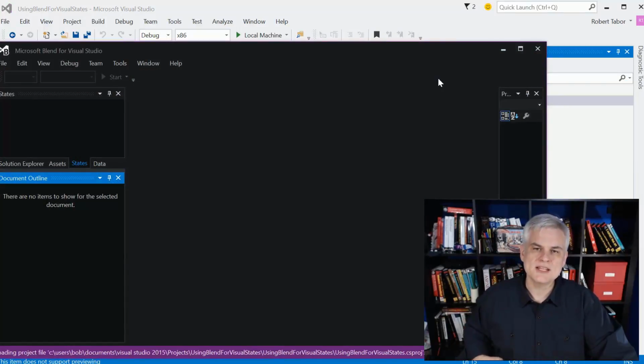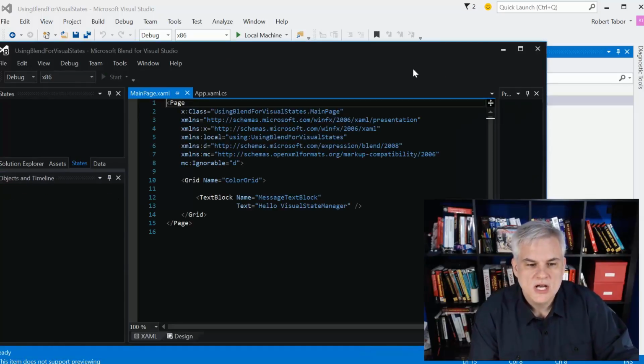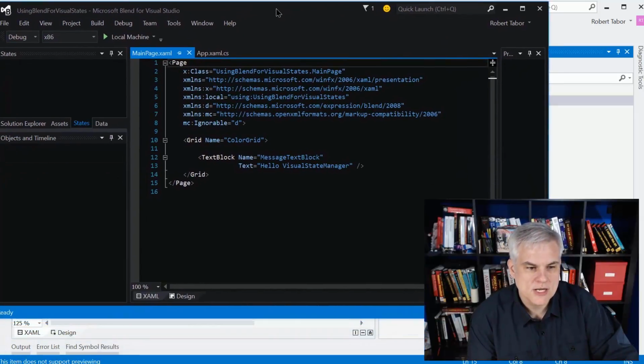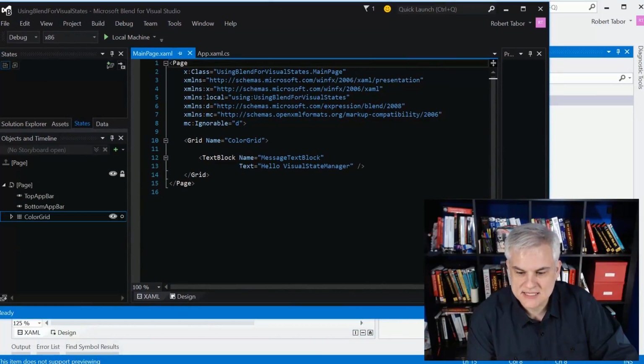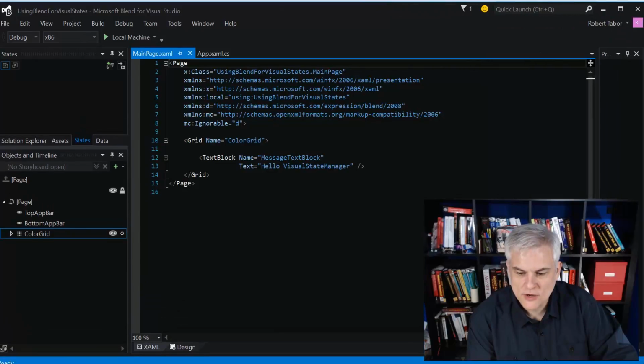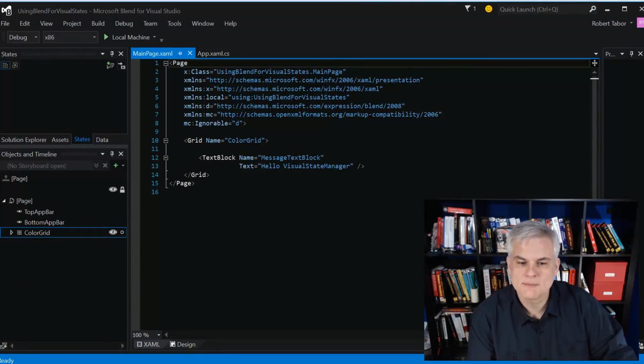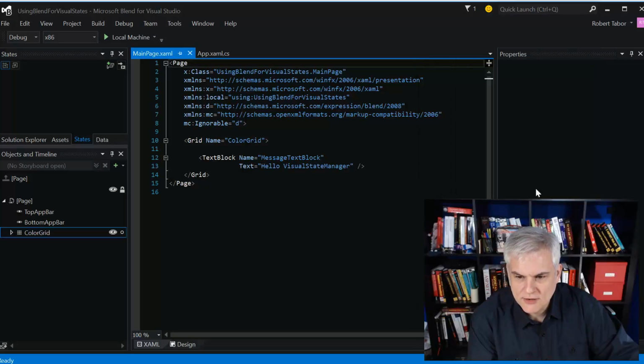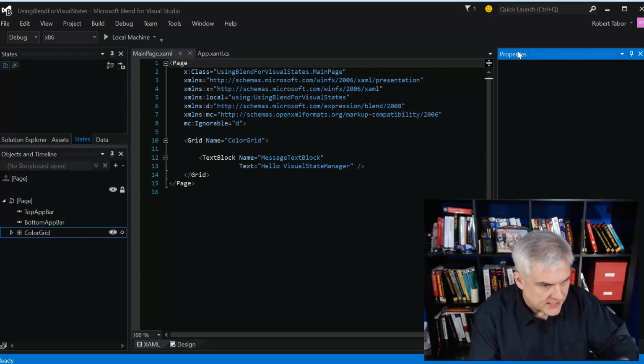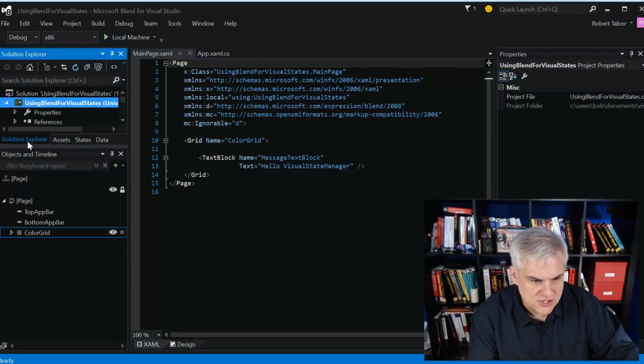Blend is a tool that should be installed along with Visual Studio, and it really was intended for more design work, and by design I mean aesthetic design work. You see that it has many of the same features of Visual Studio. On the right hand side we have the Properties window. There is also a Solution Explorer docked by default over here on the left.